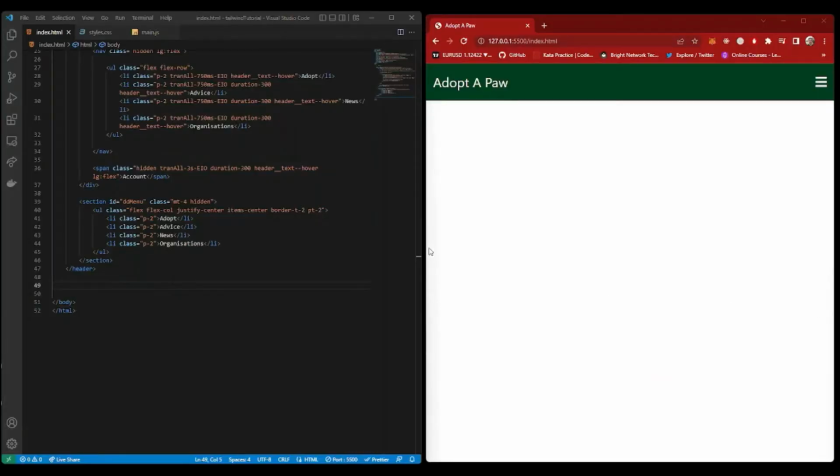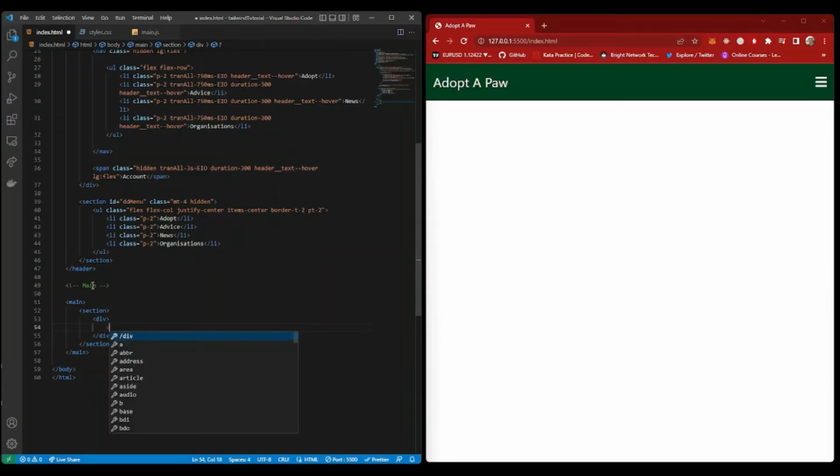So now we've got the header sorted, we're going to go for the main. To begin, we're just going to put a main comment, and then let's add this main tag in. In that main, we're going to have a section, and that's the section we're working on now. Within that, again, we're going to have a div, and that div is just for stylistic purposes in case we want to introduce some sort of margin. So first things first, let's get h1 in there, and we're going to put adopt an animal.